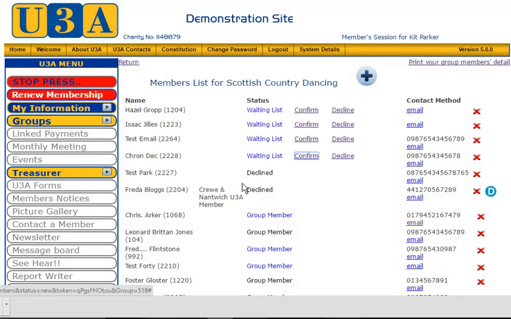However, if the group coordinator adds a person and puts them on the waiting list, then the group leader can confirm them even if it is above the percentage. So the only restriction is that the group leader cannot add the person and then confirm the person into the group.